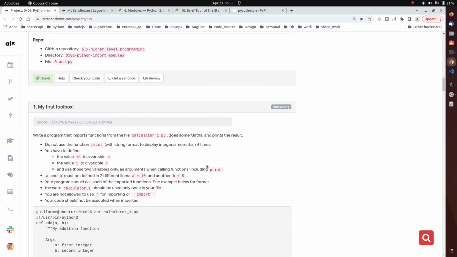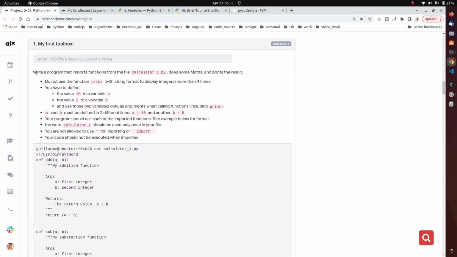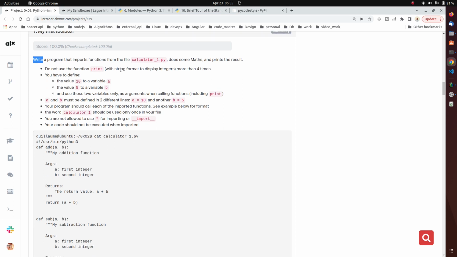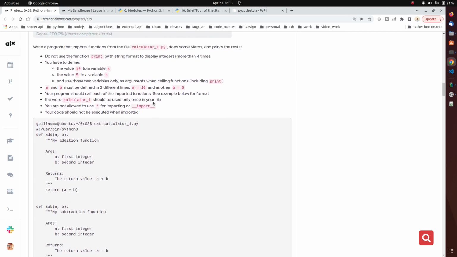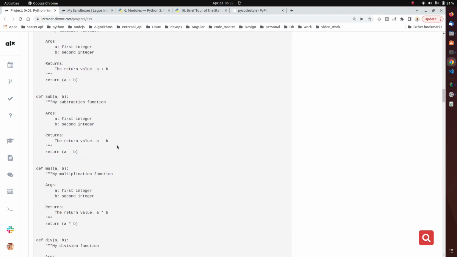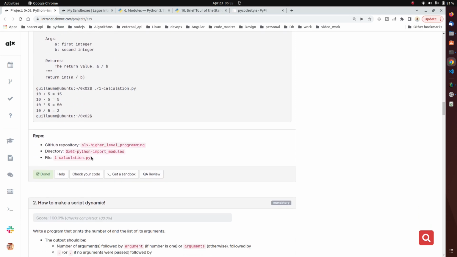For the next task here, which is task 1, it says write a program that imports function from calculator_1.py, does some math and prints the result. Do not use the function print. Okay, so these are the properties we have to use in our own file. You can see they've already given us the file, which is calculator_1.py, and this is that file. What they want us to do is to create our own file, which is 1-calculator.